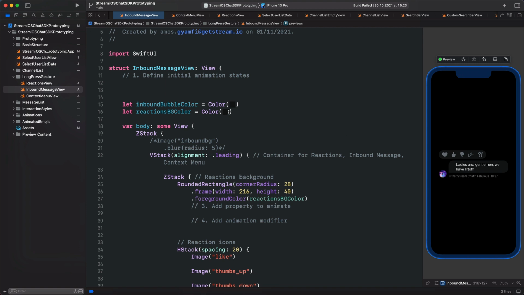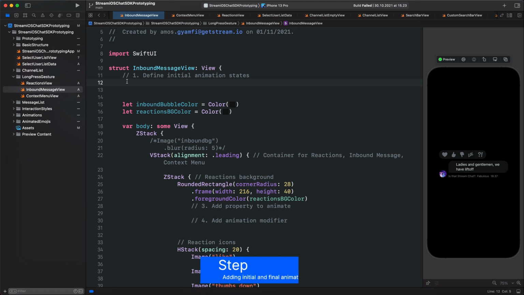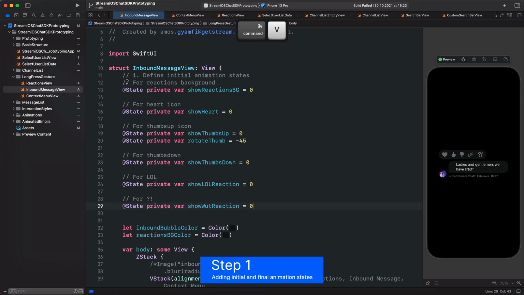We define states over here. I have all the states we need for this animation copied to my clipboard. So I'm going to paste them here and explain what each one of them will do. The first state is show reactions BG. We are going to use it to show and hide the background of the reactions. The next one will be used to animate the heart icon.